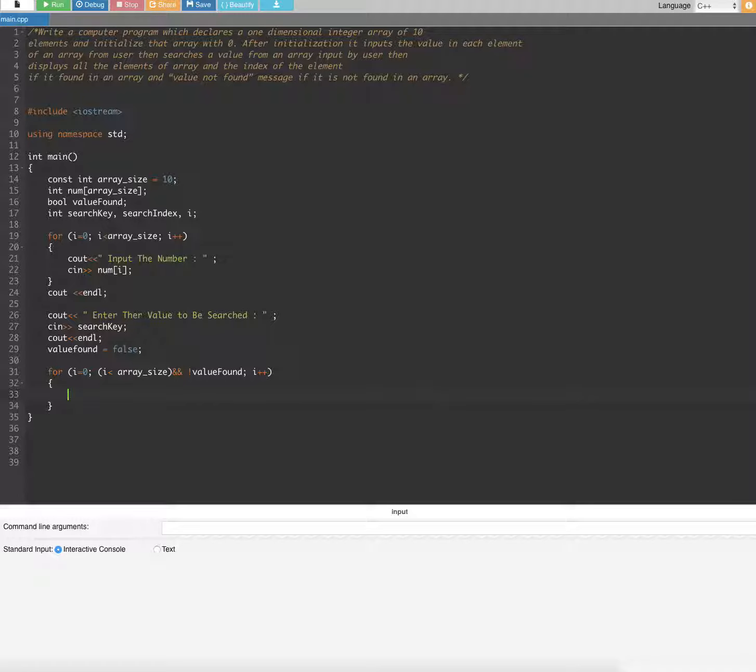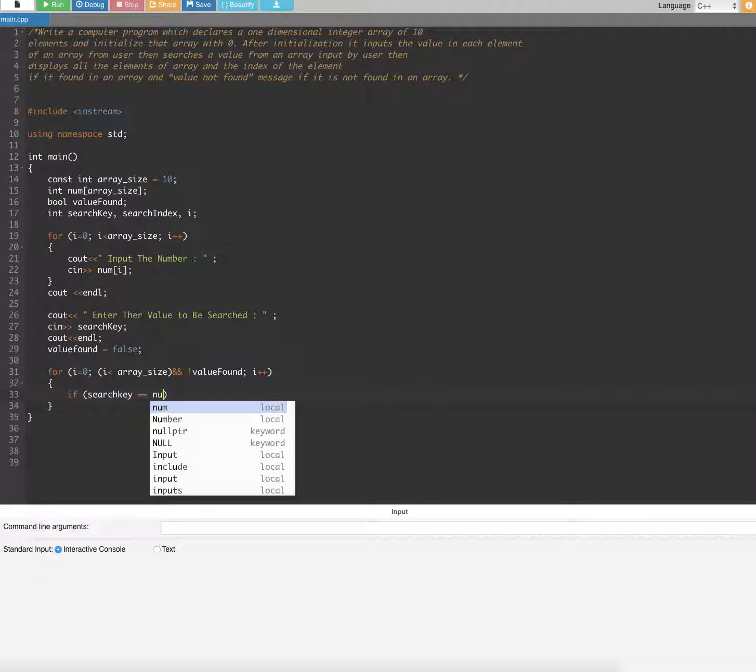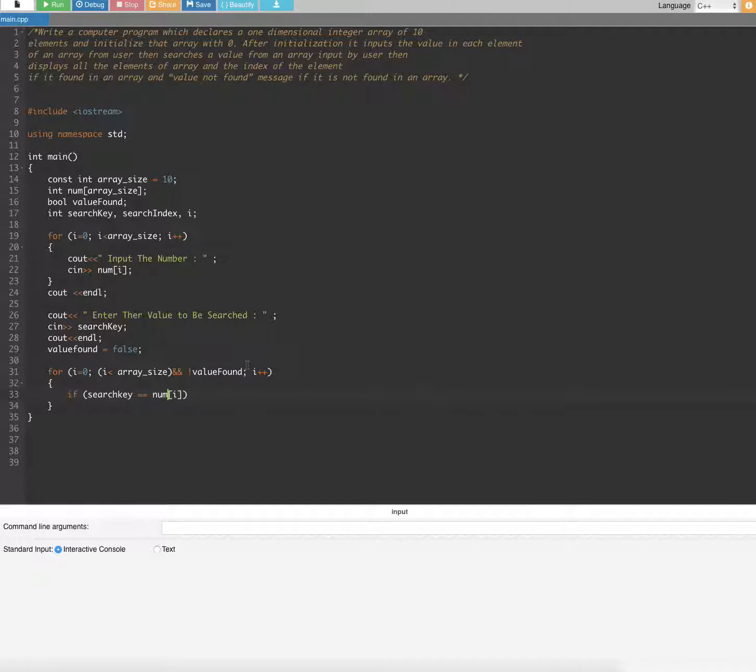Okay, now we are going to create some if statement. If search key, if the value given by the user, search key is equal to num[i], so if the value input by the user is inside the index, okay, num[i]. We are going to say searched index in index is equal to i, value found true. So this is another flag right here, found is equal to true.